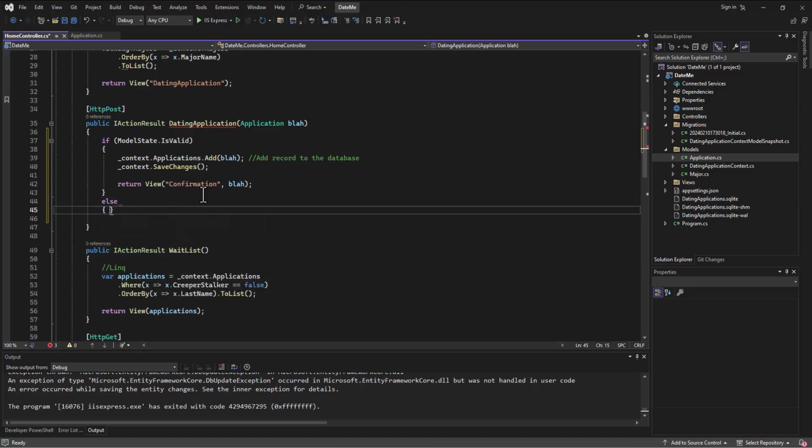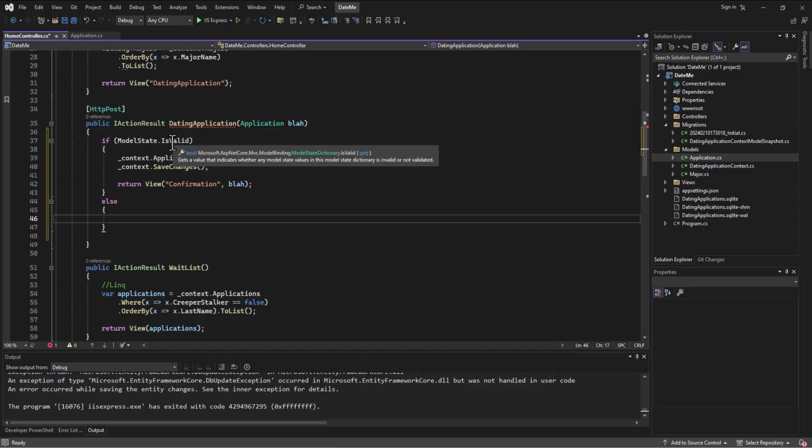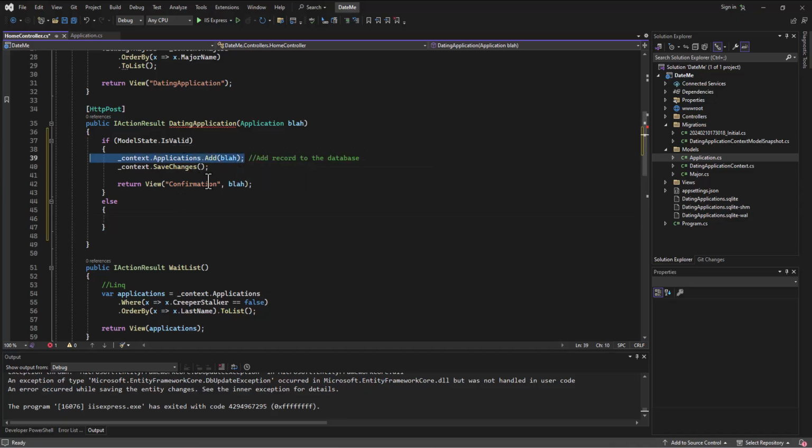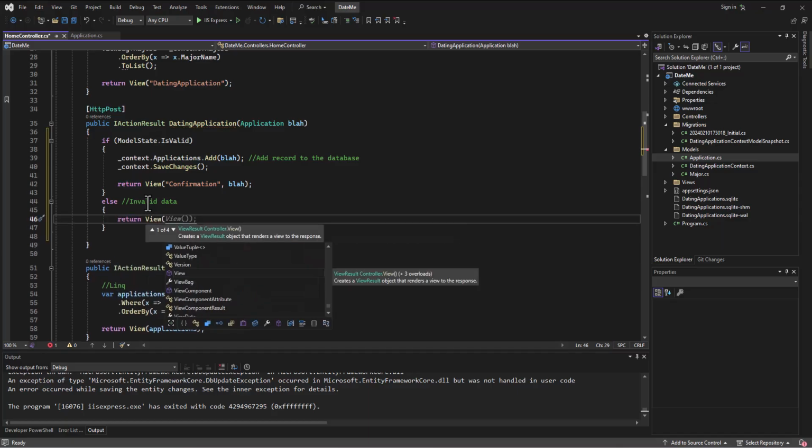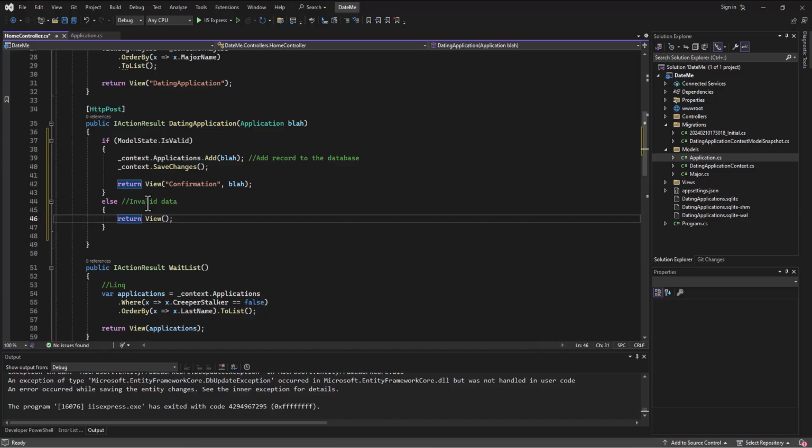Otherwise, what do we want to do? If the model state is valid, if it came through and all of those checks are right, then we'll add the record, save the changes, and send them to the confirmation. Otherwise, don't we want to just send them right back to the form to make the changes to make the data correct? So if it was invalid, in the else, there's invalid data somewhere in there, so we return them back to the view. But if we just return to the view, it's going to come up with a blank view again. We need to send them back the info that they entered that was incorrect. And where is that stored?